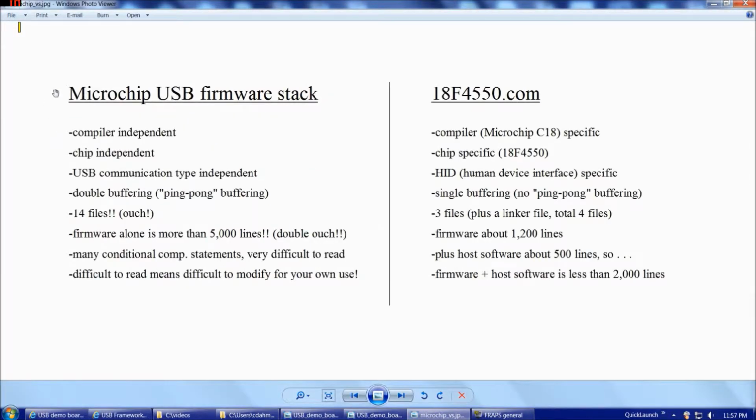So here are some of the features of the Microchip USB firmware stack. By design, it's compiler independent and chip independent, and also USB communication type independent. And also it supports double buffering, also known as ping pong buffering. These four things might sound like a great idea, and if you plan on using different compilers and chips and you need bulk data transfers for USB and the absolute fastest possible transfers and so on, they are great ideas.